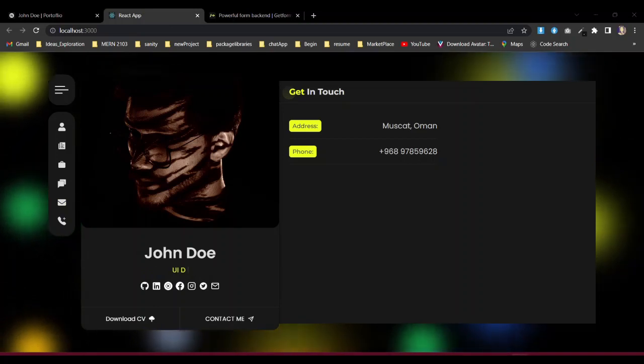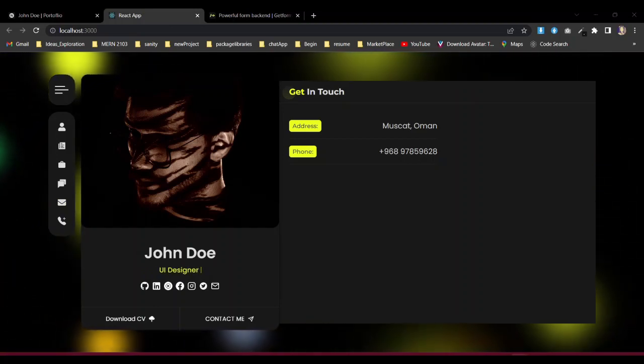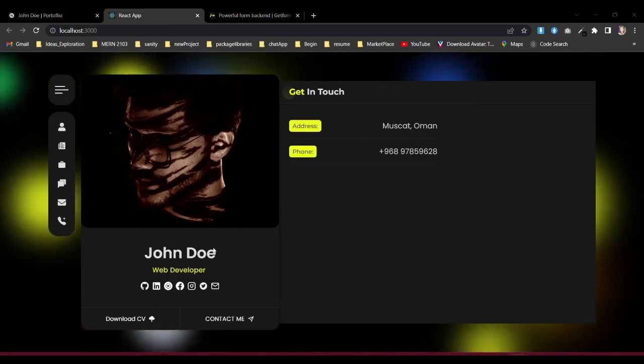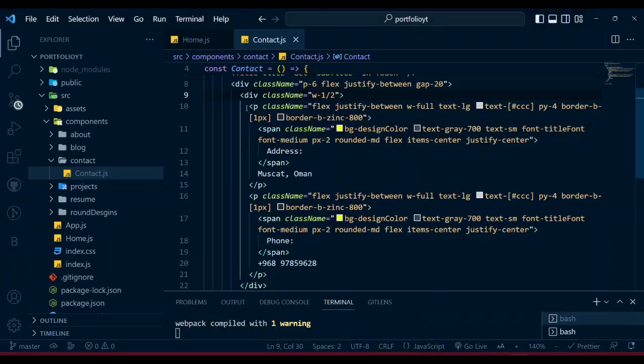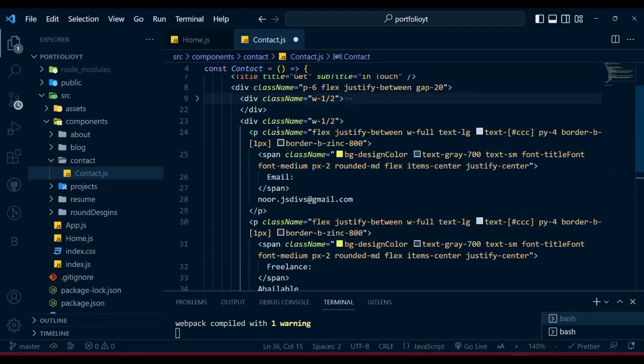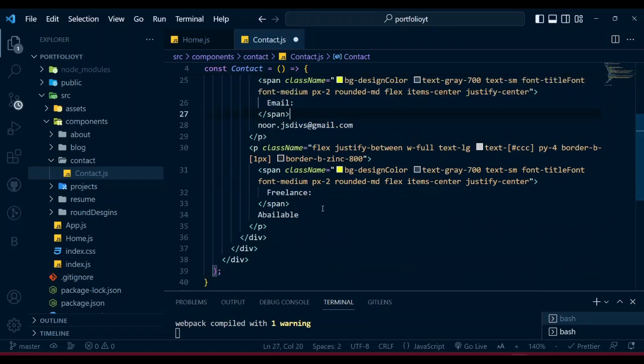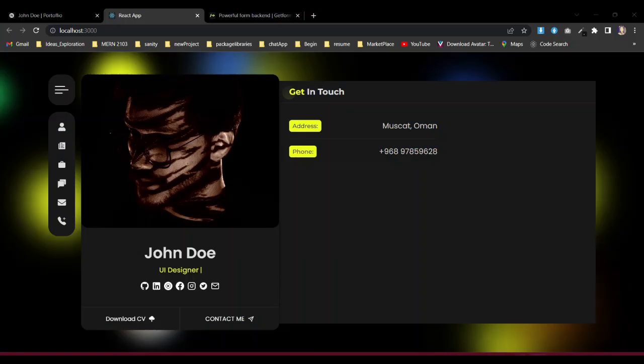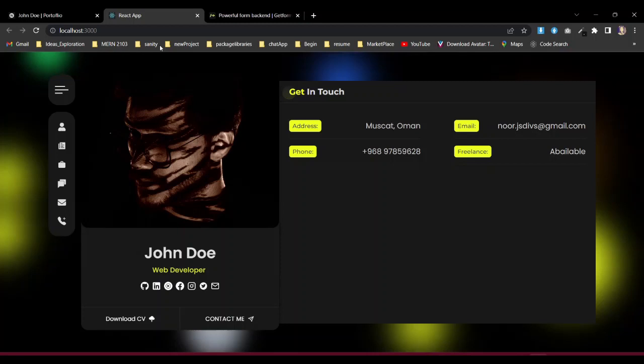So now after that div finishes, inside that parent div, because see I took a div of width 1/2, in the same setup I will take another div which will contain width 1/2, half of the width, and the email and the freelance availability will go there, and it will be just like that. So I have that one.